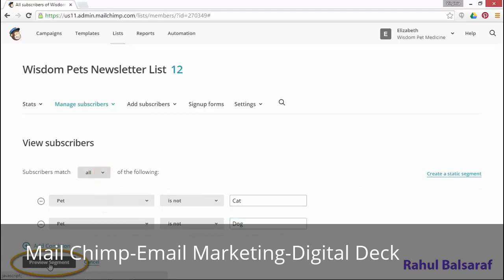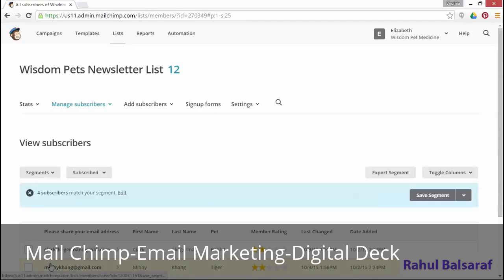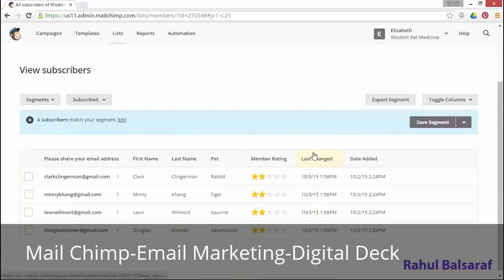MailChimp gives you a handy preview so that you can see that the data you are filtering is the list that you want. If the segment looks like what you want, then you can click Save so you can use it later.